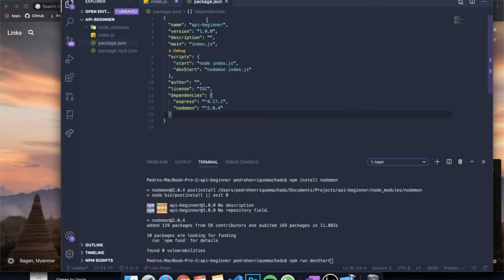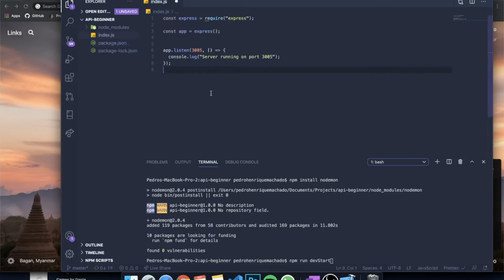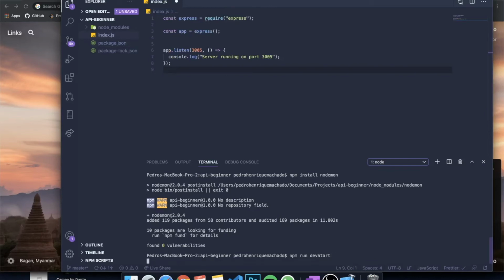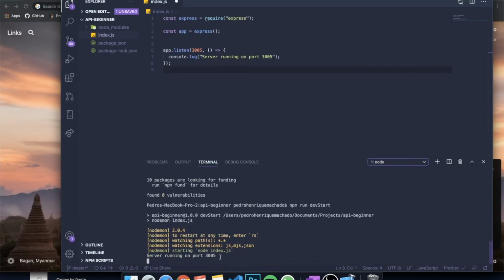So I'm going to save this. And I'm going to come back to our index.js, because for now our server is running. If I press enter here in our terminal, you can see that it will run, and we console log the following information: server running on port 3005. This means that our Express server is running.